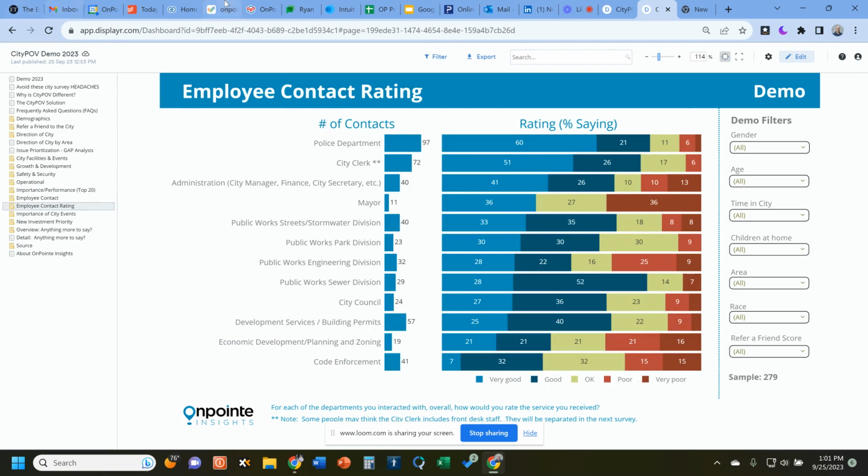A lot of people visited the police department, and they're generally very happy. And you can see that they're less happy for other things like code enforcement. Anyway, I'll pause right there. This is a quick introduction. There's more I could share, but it does give you an overall feeling of what it will do.